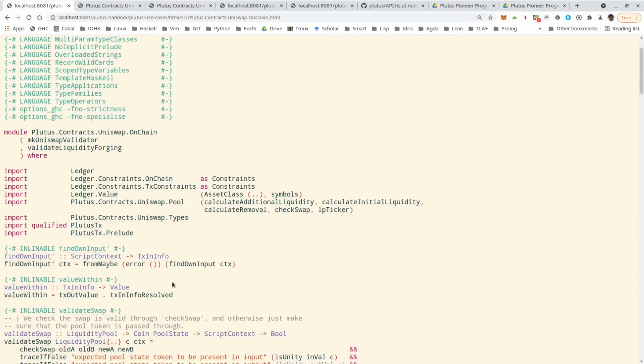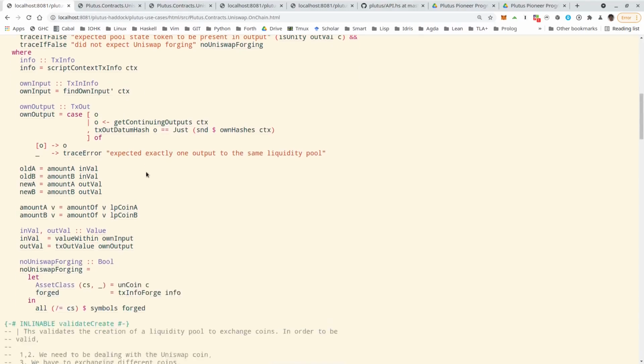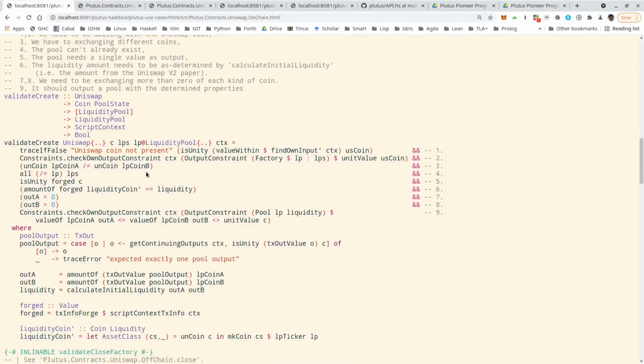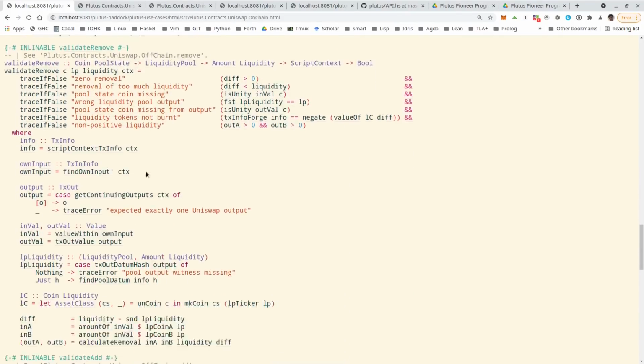And they look quite long, but it's all straightforward. And it's basically what I explained in the diagram, just spelled out in detail, that all these conditions are satisfied for all the different cases.